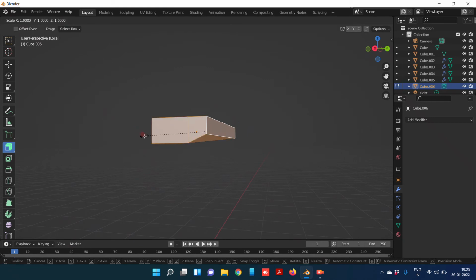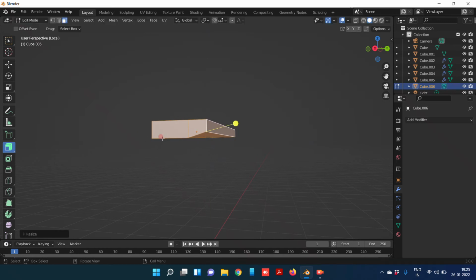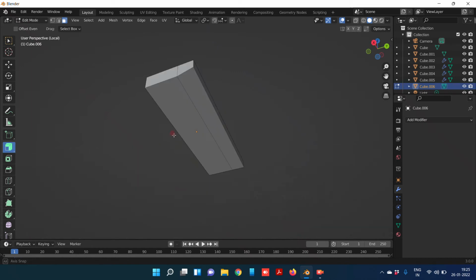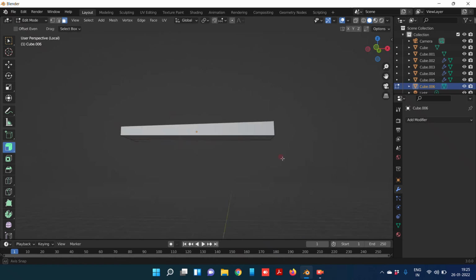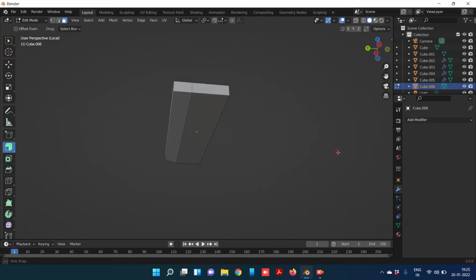Scale along z-axis. Now we have selected that thing, and now what we have to do is extrude this one. And now we have to extrude this, extrude along normals, and now we have to extrude this.